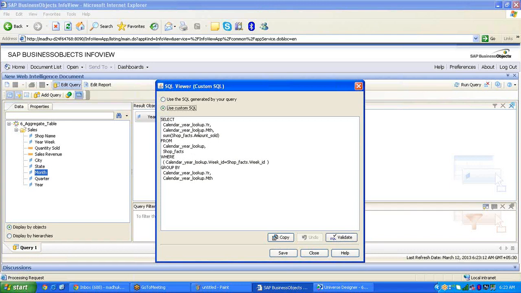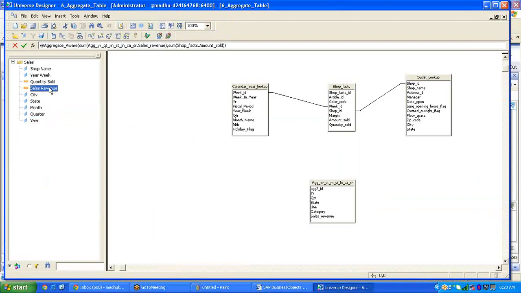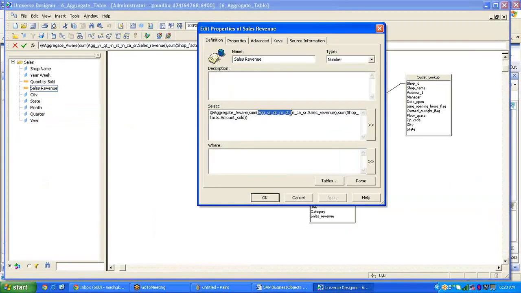So now I'm taking the year object and the sales revenue. Let's see the SQL generated. Perfect, right? If you run this report, we'll see the data properly. Okay, run this query. Now I am getting the proper data, right? So it's perfectly displaying the data.